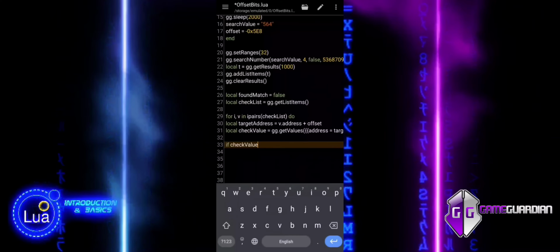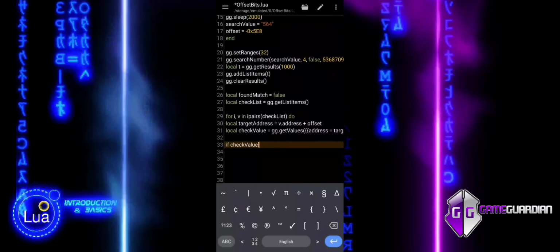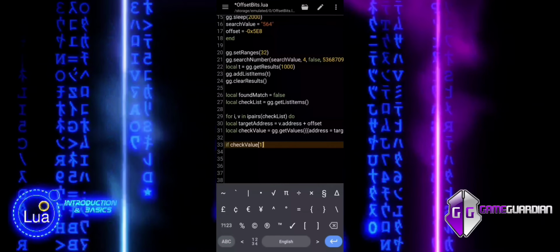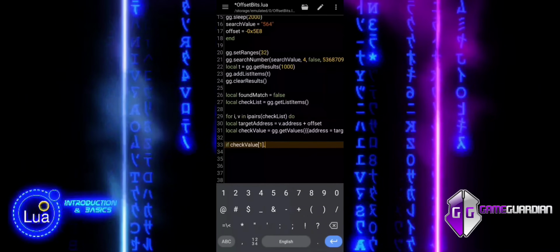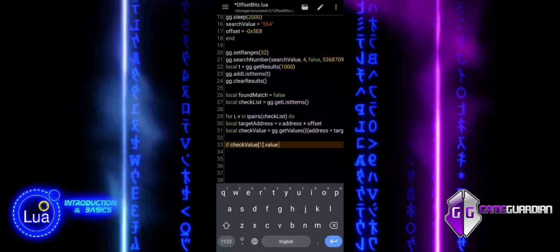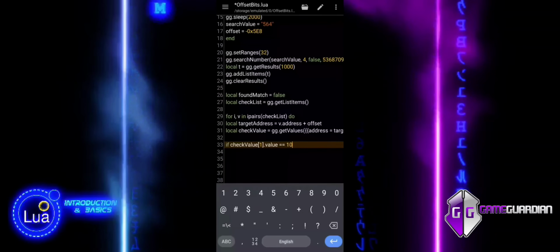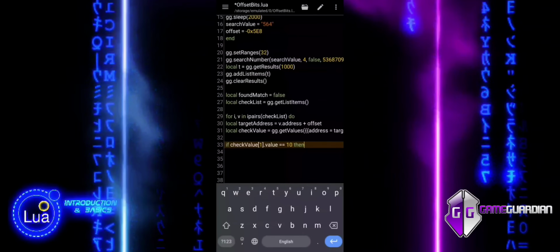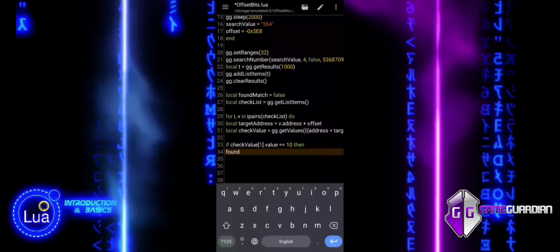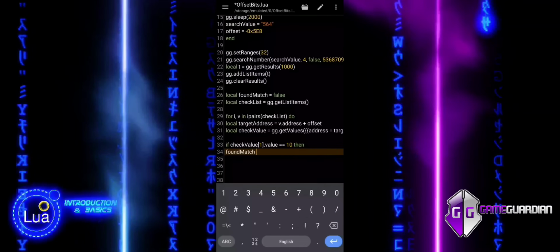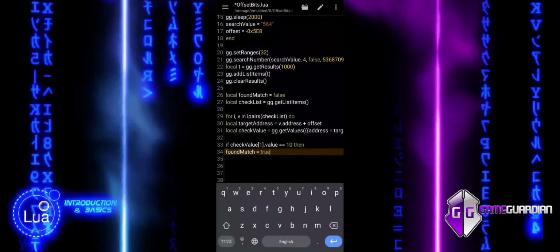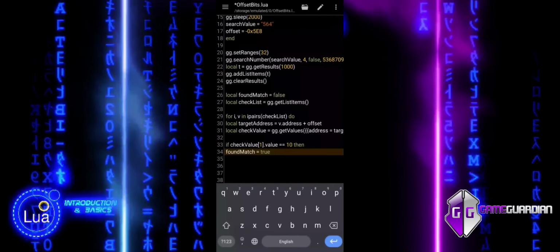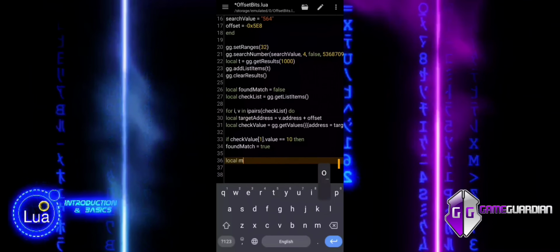The code checks the value retrieved from the target address. It looks at the first result in the list of values and compares it to 10. If the value is equal to 10, the script sets a variable called foundMatch to true. This indicates that the target value has been successfully located. After that, it will proceed with modifying the value or taking further actions as needed.